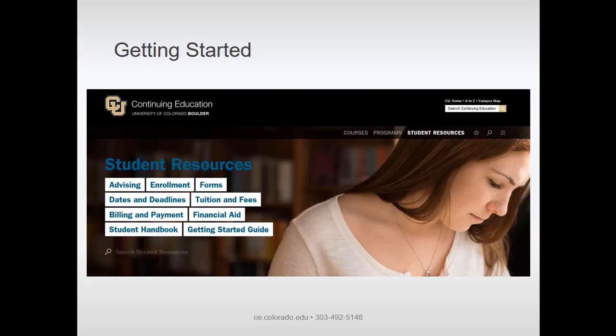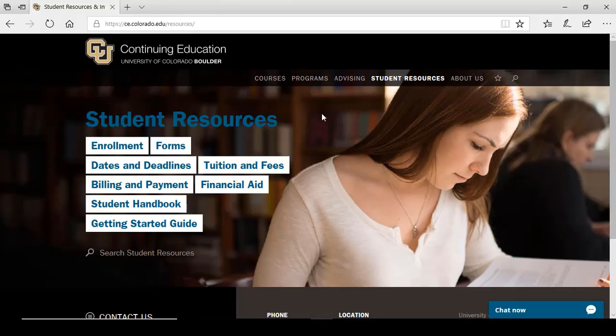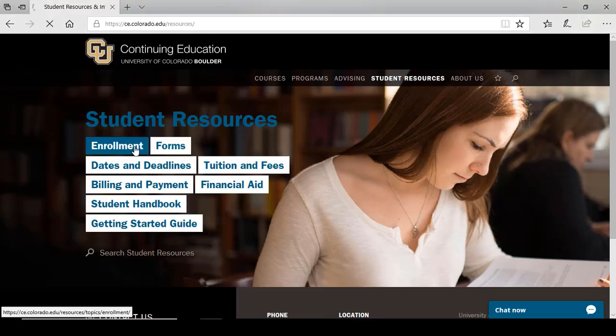So getting started. The first step for students who are looking to apply as a non-degree student here at CU Boulder is to visit our website, which is ce.colorado.edu. Once you've navigated to our website, you'll go ahead and select Student Resources and then Enrollment to access the online application.